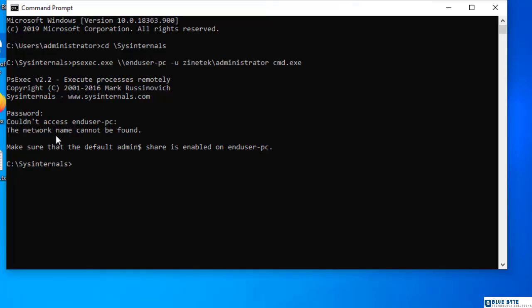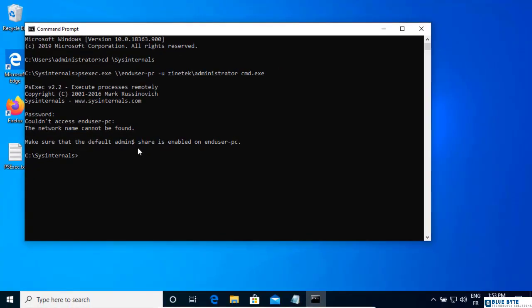I get an error message that says the network name cannot be found. I should make sure that the default admin share is enabled on the remote computer. It's an expected error because I didn't enable the file and printer sharing on the remote computer through the firewall. This is what I'm going to fix now.